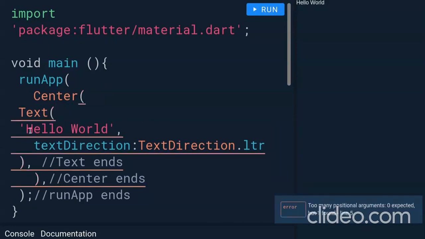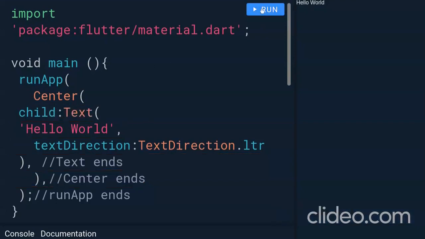So I'm getting an error that too many position arguments, because center widget and container widget, these two widgets take only one child. So I will say child is text. Okay. So now let me run the program. So you see hello world is now coming at the center.